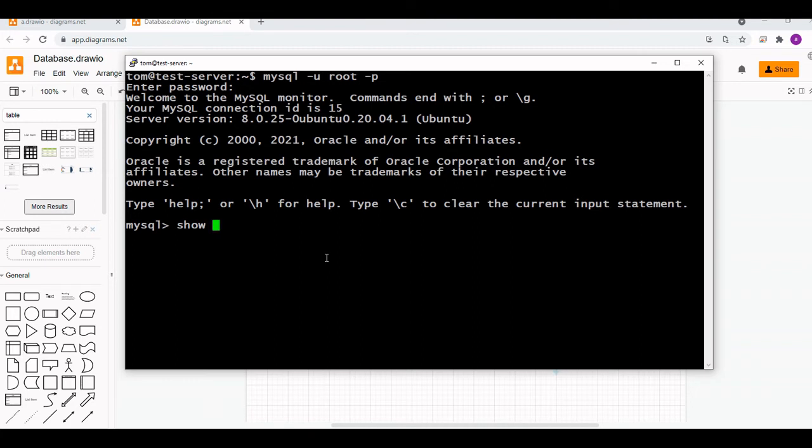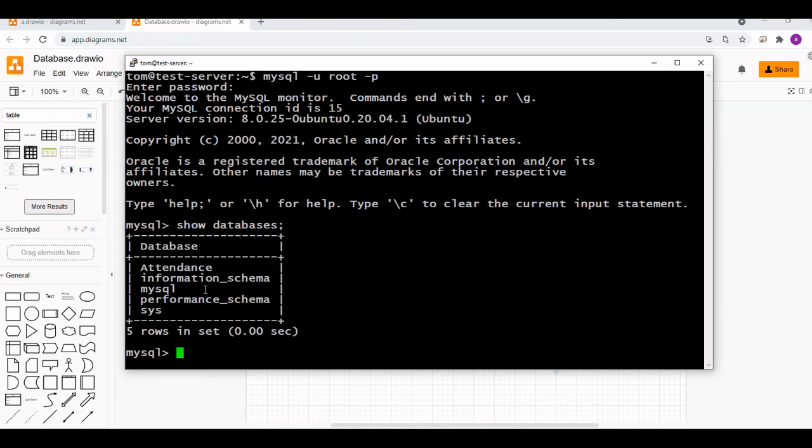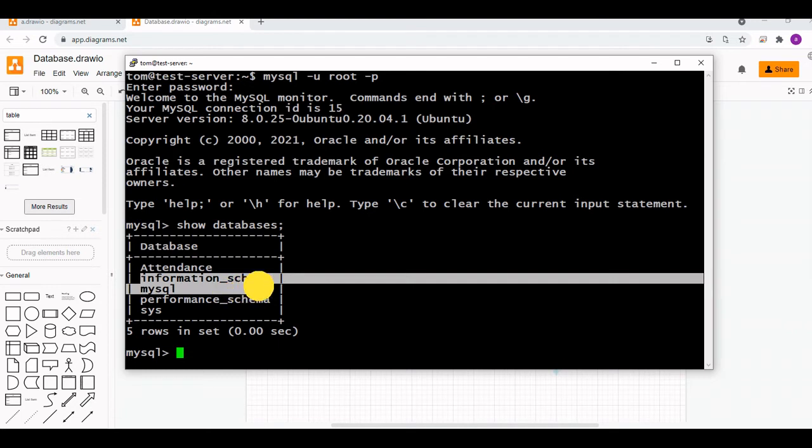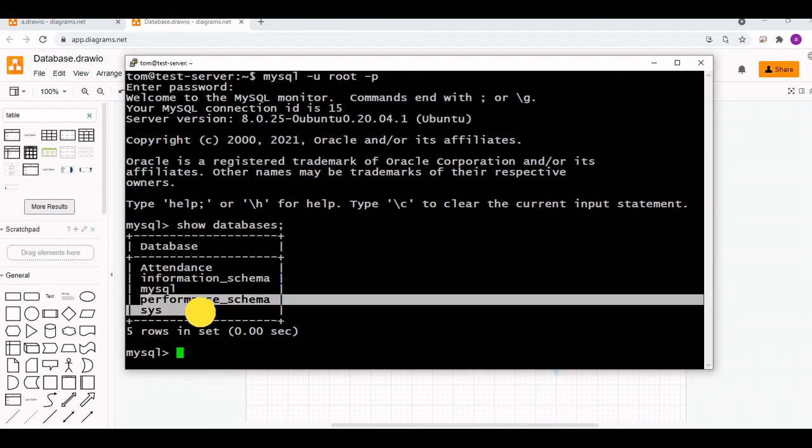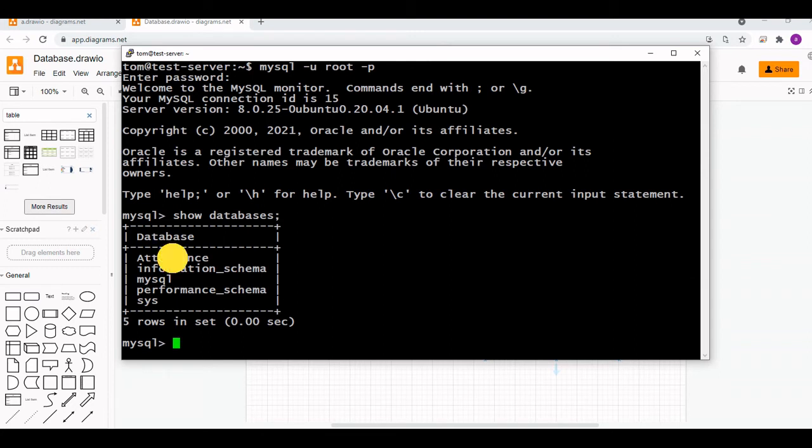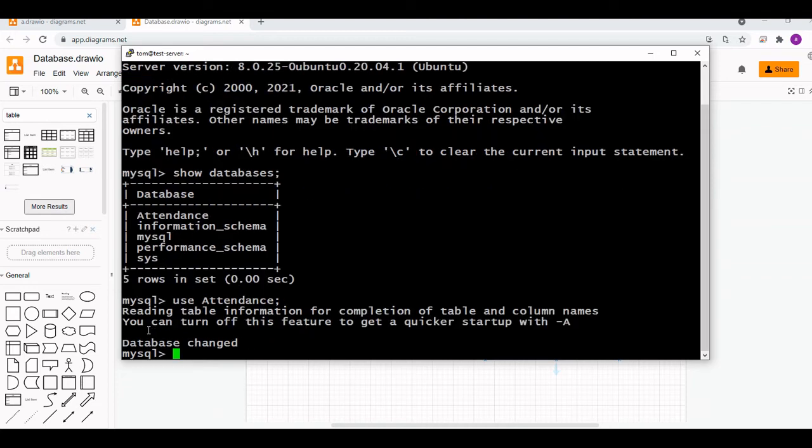So in here, I can type show databases. So we can create multiple databases. If you can see here, attendance is one of the databases, information_schema, mysql, performance_schema, sys. These are different databases inside a computer. So I'm going to use this particular database. Let's do that. use attendance. As you can see, the database got changed to attendance.